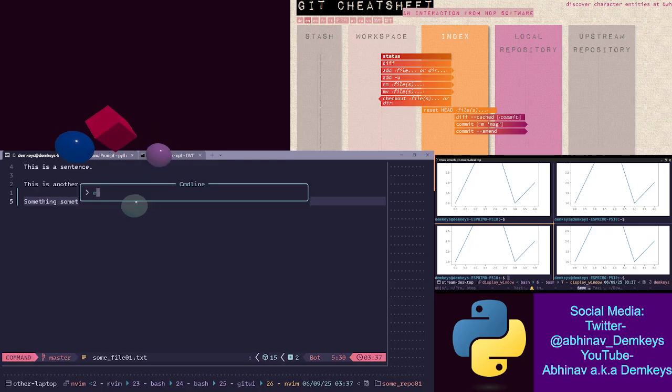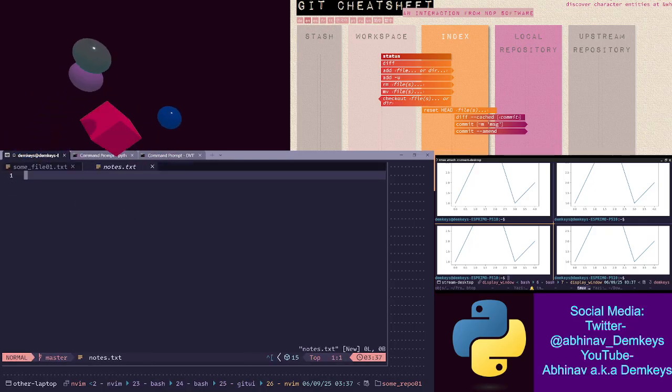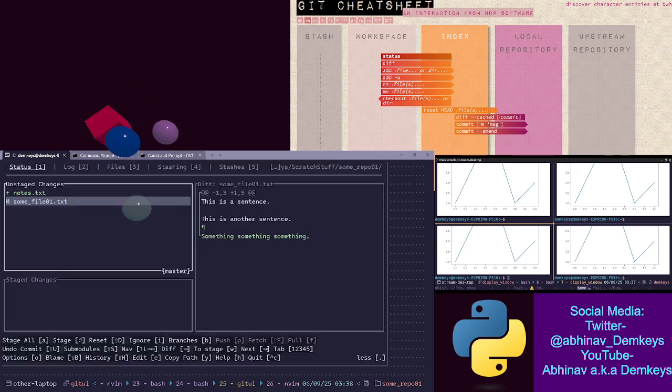Let's come here, notes.txt. Okay, the file has been created, and now we have two unstaged changes. We have notes and some file. So notes.txt has been added, and some file o1.txt has been modified. Now, what are we doing here? Go to unstaged.